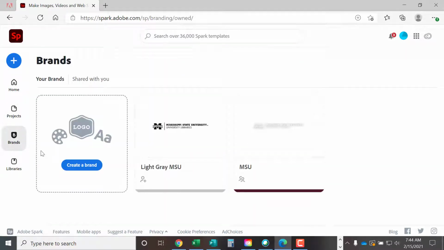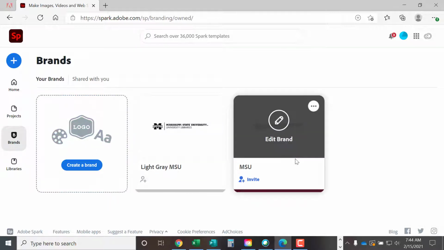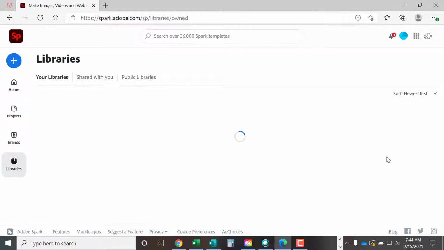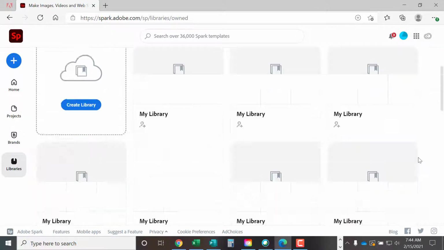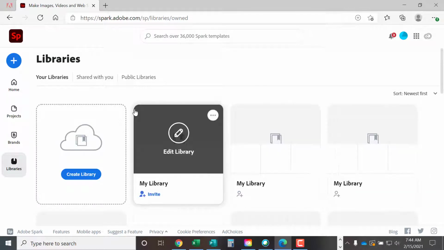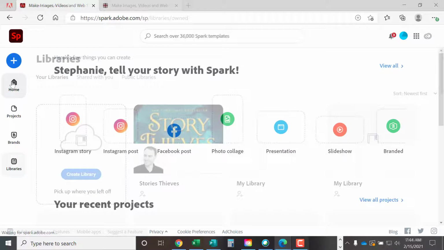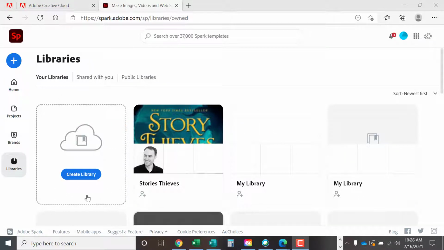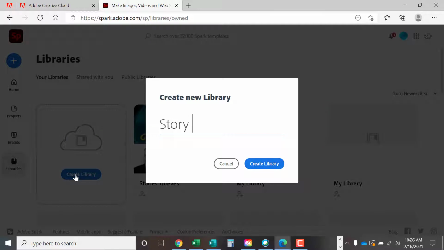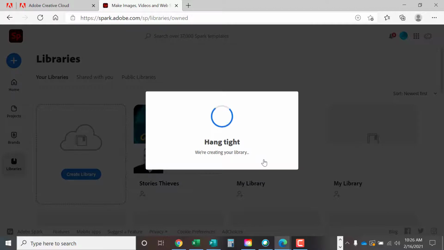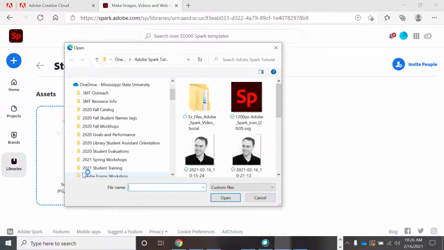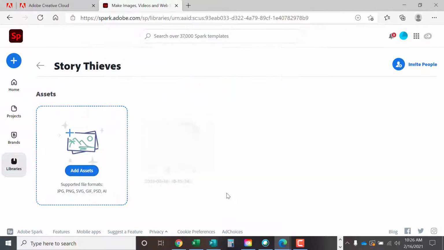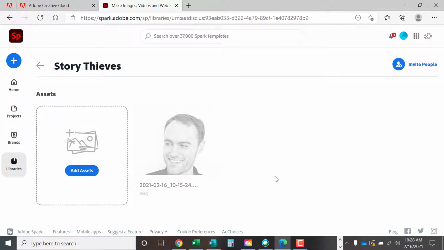Brands are the logos, color, and font you choose and specify to brand your content. Libraries are personal collections of assets that you can share with anyone instantly. These files live in the cloud, allowing you to use, share, and collaborate with others anytime, anywhere. To upload assets to your library, select Create Library. Name your library and choose Create Library. You will see the name you've given the asset folder at the top, and you will see Add Assets. Click the Add Asset button and locate the files on your computer to add.